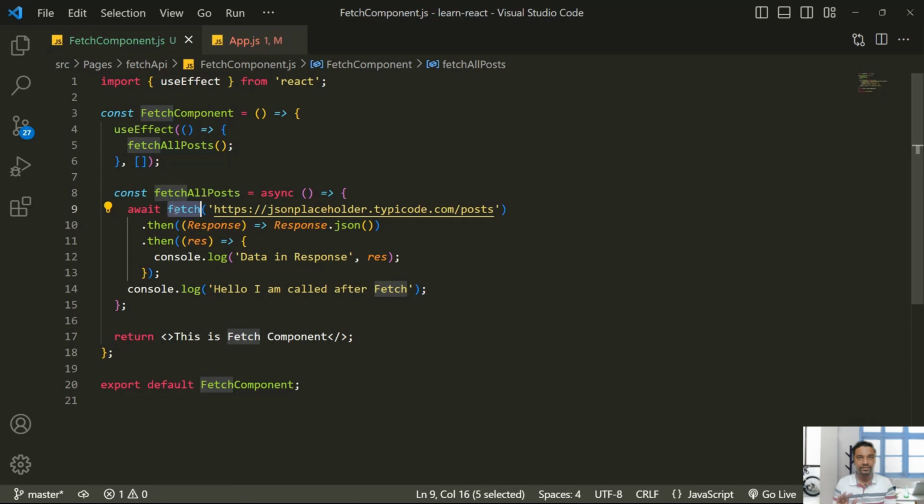Interesting, isn't it? Yes, it is very interesting. So this is how you use async await. I hope I'm making some sense. This is very interesting. This is very important. And this is the way we usually call.